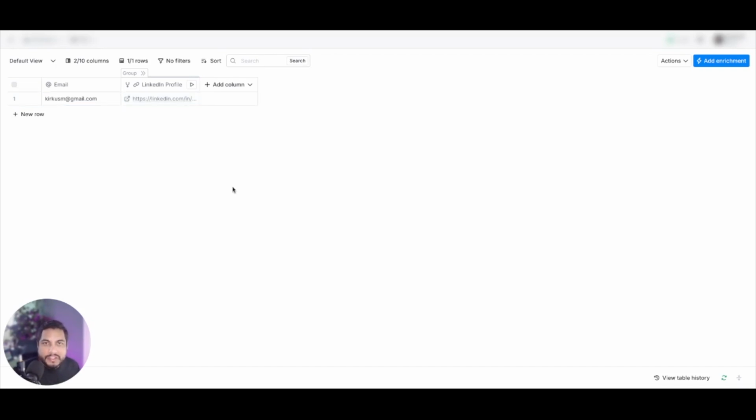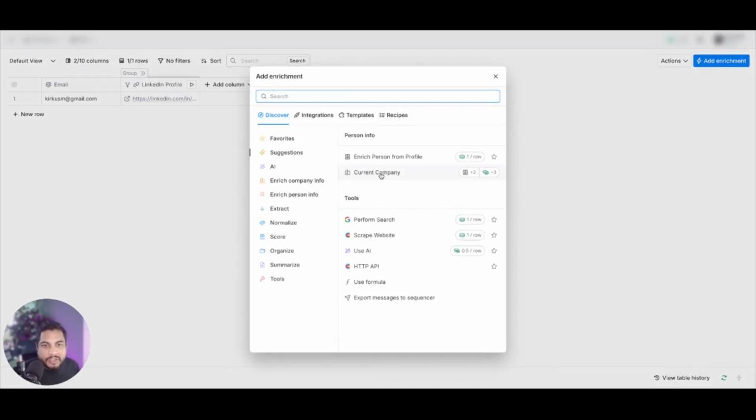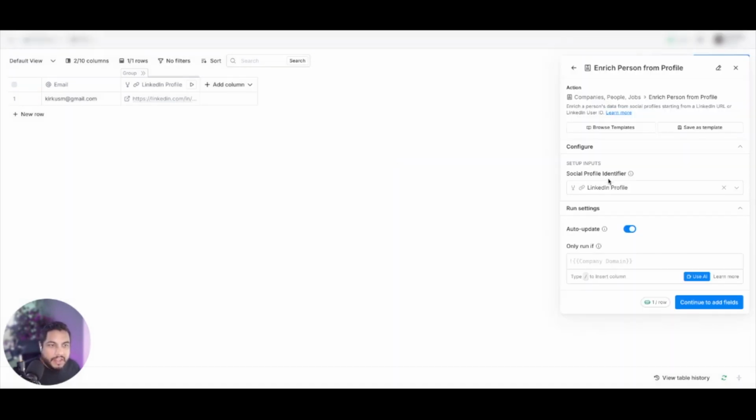All right. Now that you have the person's LinkedIn profile, it's time to enrich that data even further. So how do you do that? On the right-hand side, select Add Enrichment. And right here, you can see that it says Enrich Person from Profile. Go ahead and click on that. And if you don't see this here, just type it in search and it'll pop up. Now you're going to notice that my social profile identifier, it's already pulling my LinkedIn information. So this is perfect. This is exactly what I want. Go ahead and say continue to add fields.